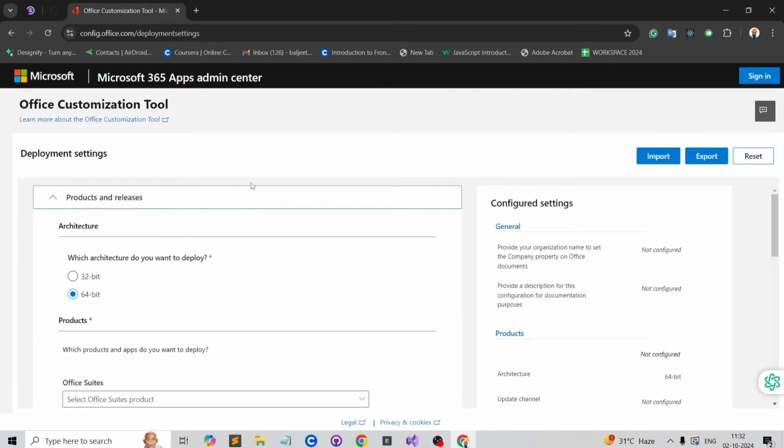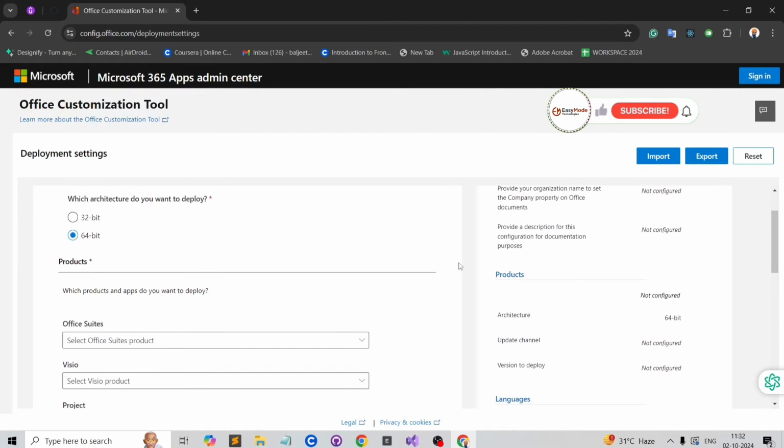Now let me quickly explain. Because Microsoft Office is paid, I am going to show you how to download the beta version of the software, which is available for testing. So to do this, we will need to configure an XML file which is provided by Microsoft itself. So don't worry and follow me step by step.